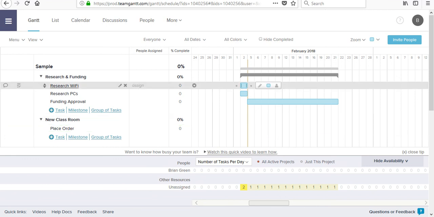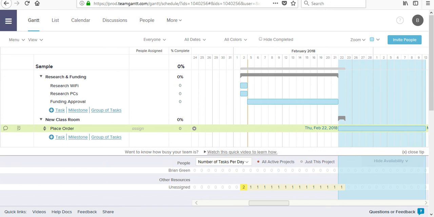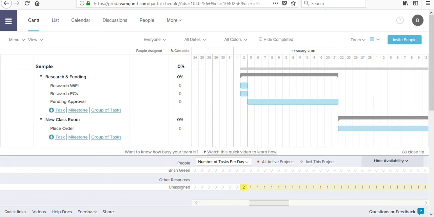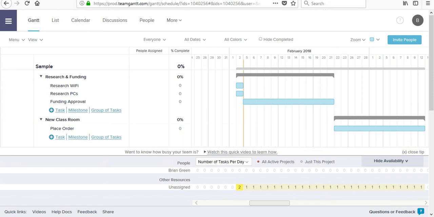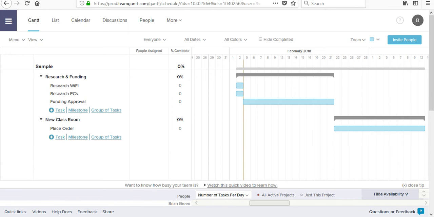All right, so we placed our order. Now our order placement is going to take, if you recall, 12.5 days. I can't do that until after I have funding. So we're going to put this over here, and I'm going to drag that out to 12.5 days. There we go. That might not be exactly 12.5, but I'm just trying to give an example here. I'm going to move this down out of my way a little bit. All right, so I placed my order.